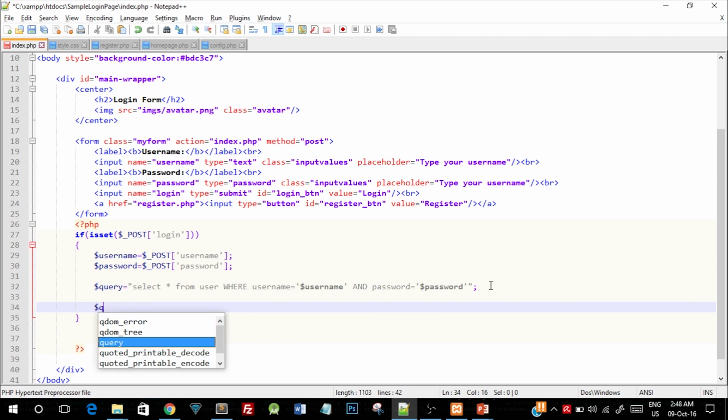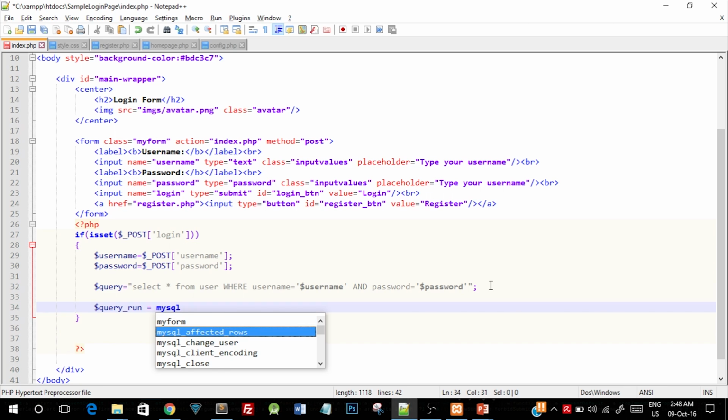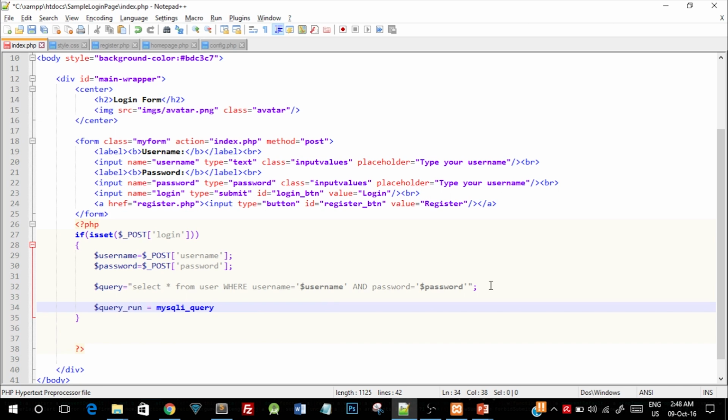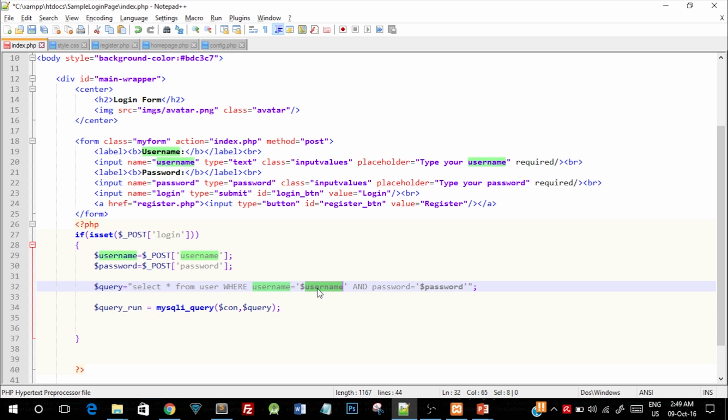So we'll create another variable query run, which will hold the result from the predefined function mysqli_query, and the first parameter is the connection object, and the second parameter is the query itself. So we also have to add basic validation of required field. So we'll say required for the two text boxes, and now we have to check whether there is any row that is returned from the query. So if there is even a single record that is returned, that means that there is a record in the database with the same username and password.